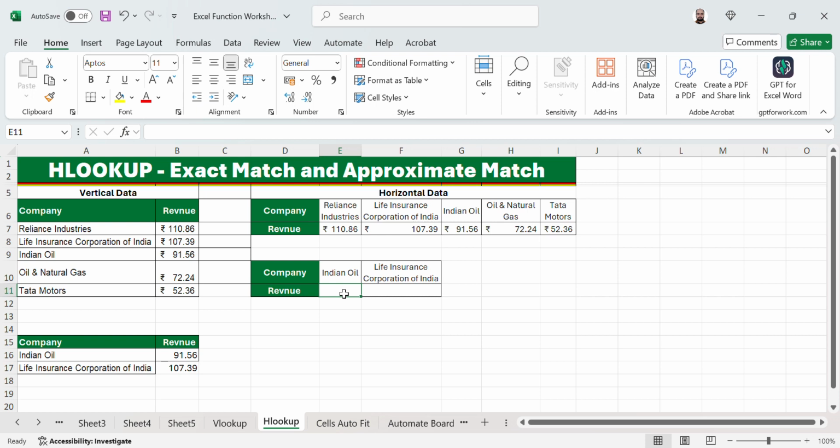Hello everyone. Once again I am back with a new Excel function that is called HLOOKUP. The HLOOKUP function in Excel is a function that is used to search for a value in the top row of a data table or an array, and then return a value in the same column from a specified row. Let's see how the HLOOKUP function works.